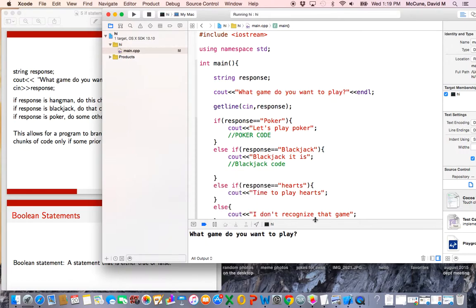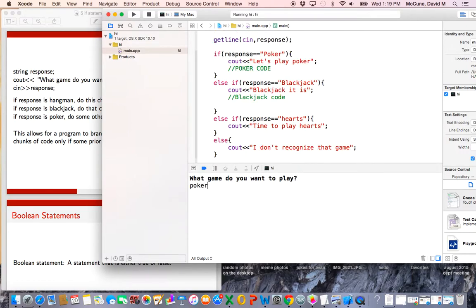What game do I want to play? I'm in the mood for poker. Let's play poker. Okay, so I entered exactly this, poker. Let's run this again. I want to play blackjack. Blackjack it is, okay, and that's all it responded. Let's run this again and let me put poker like this, as opposed to, a second ago I typed capital poker like this. Let's put lowercase. It says I don't recognize that game.